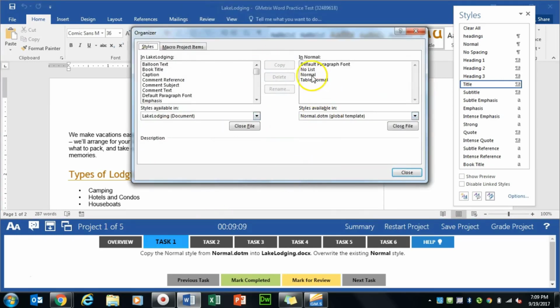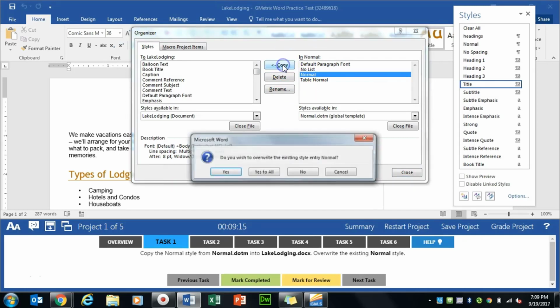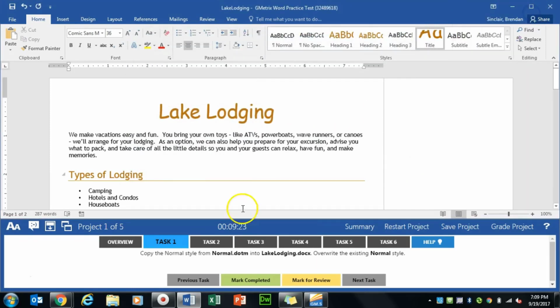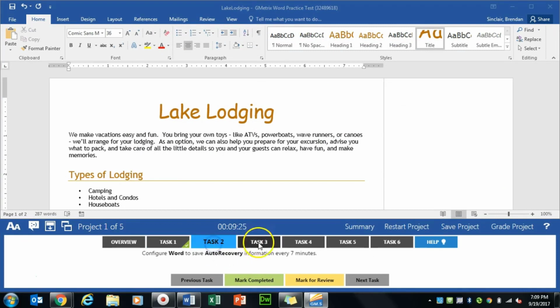And I already have everything loaded. We just need to select the normal style and go ahead and click Copy. When it asks if we want to overwrite the existing, we'll click Yes. We'll click Close, and we can close out of this. We'll click Mark Completed.